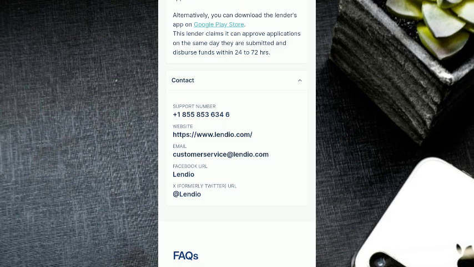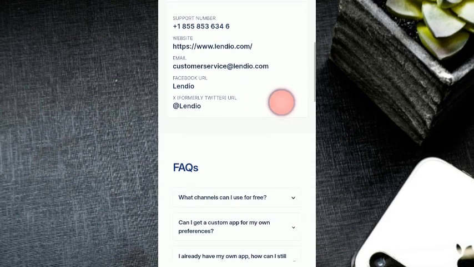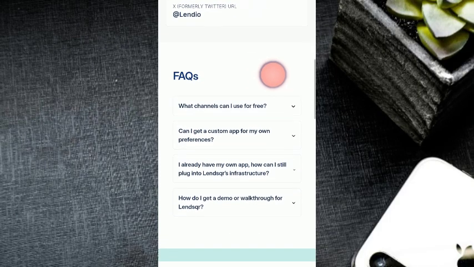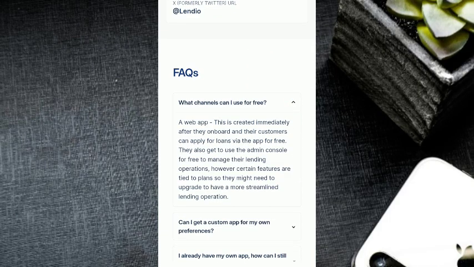After making changes, hit save at the bottom of the page. Lendio will confirm that your profile was successfully updated. If your update is significant, like switching entity type or changing banking details, Lendio may request supporting documents, so be sure to upload them when prompted.